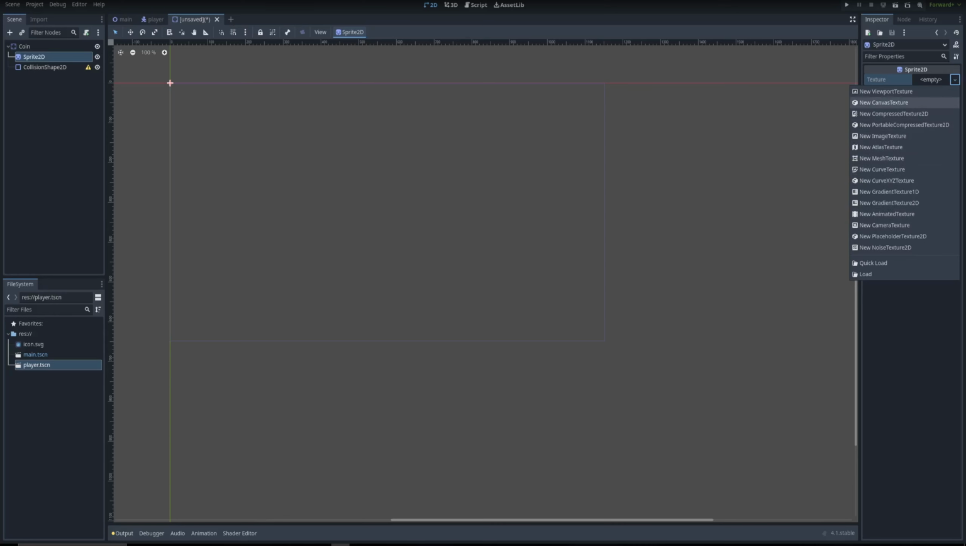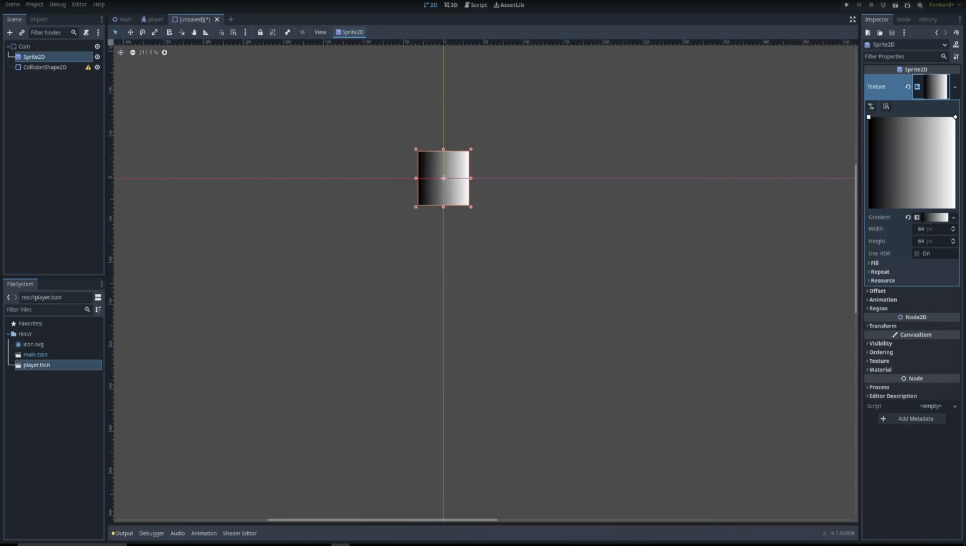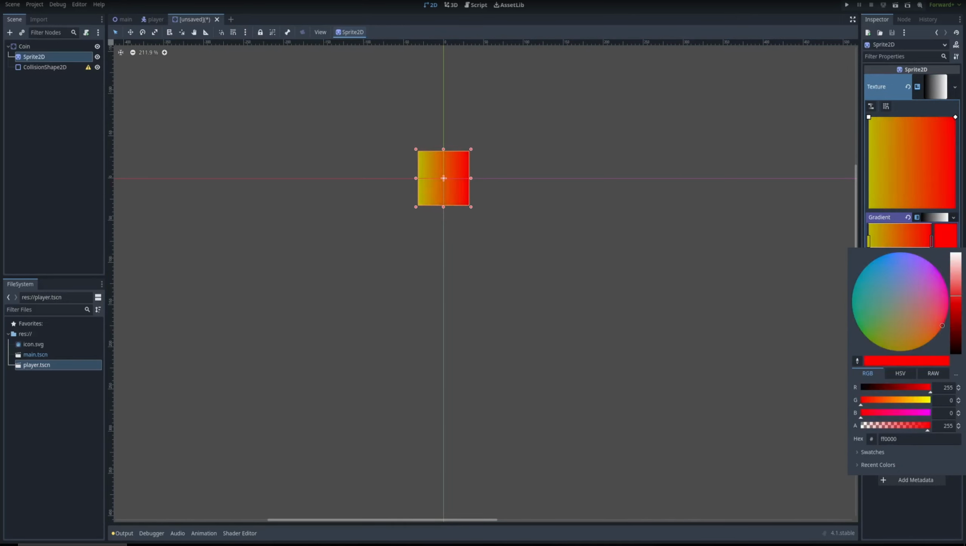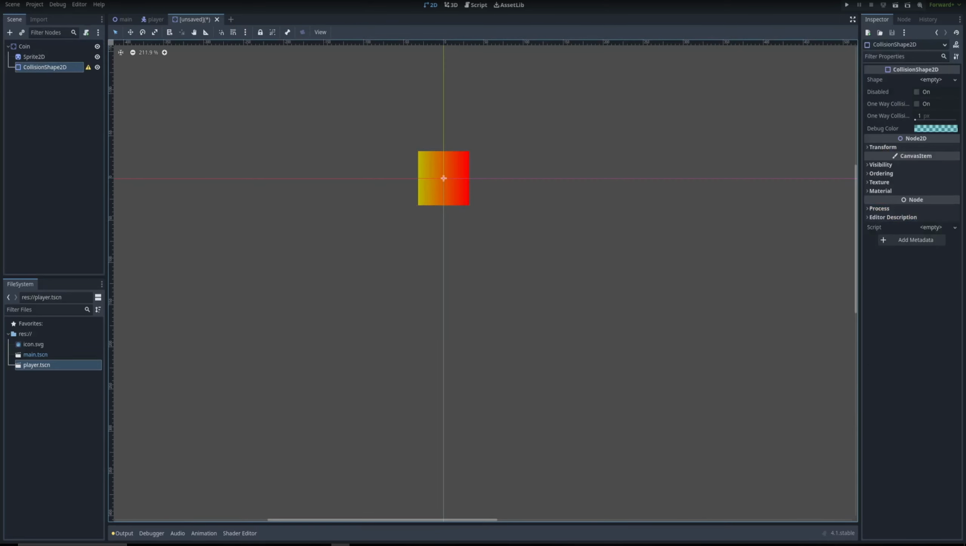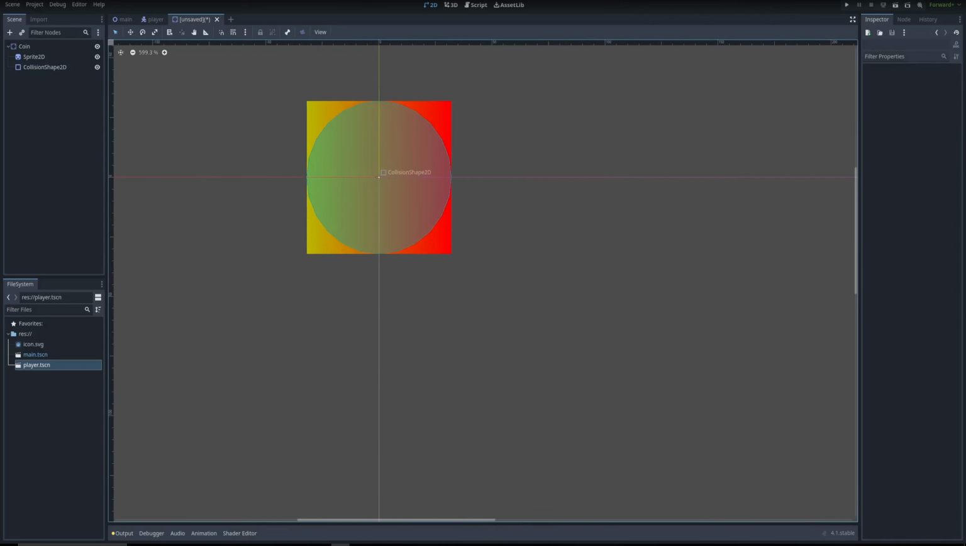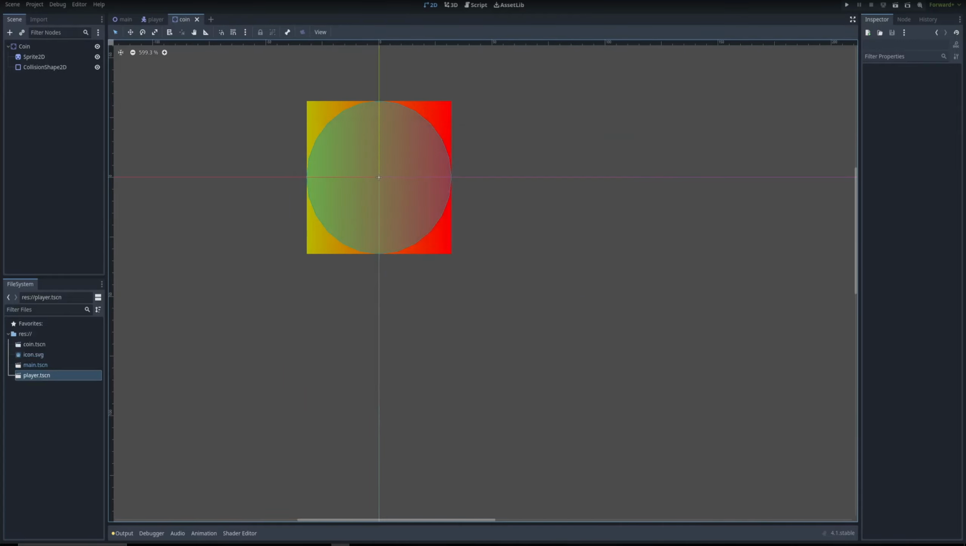Let's see, what could we do? Let's do a gradient texture 2D. That works. You can mess around with the gradient if you want. And now you have this thing. Then we're going to add a collision shape. Let's make this into a circle collision shape. Even if the sprite is a rectangle, it's only going to interact if something goes inside of the circle. So that's cool. We're going to save this as a coin, and there we go.